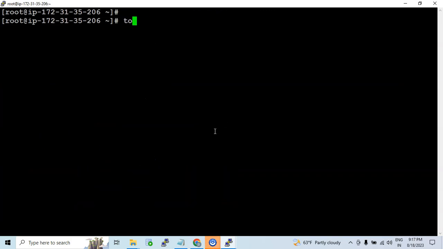Now let me create an f1 file in the /data file system. Let me clear the screen. We can just do touch /data/f1. That file will now be created on your newly added volume.